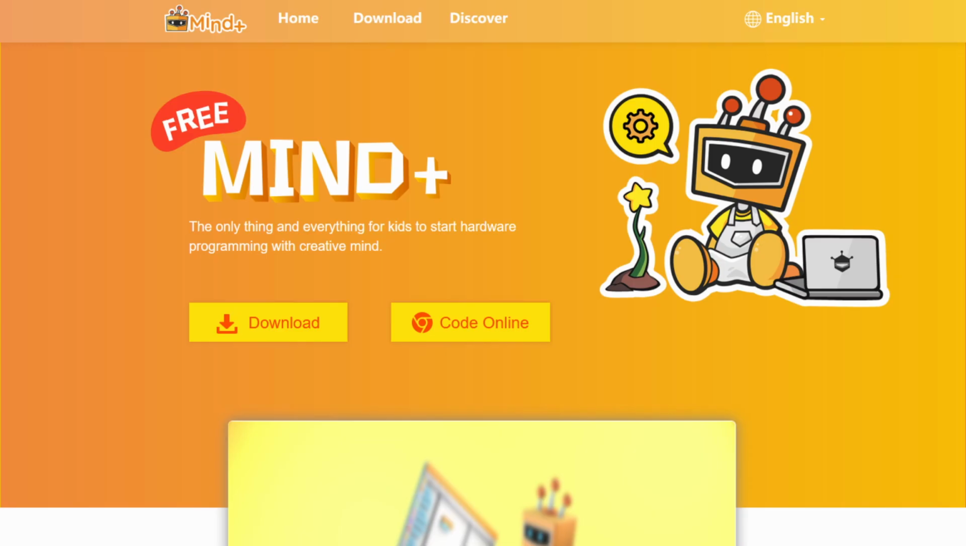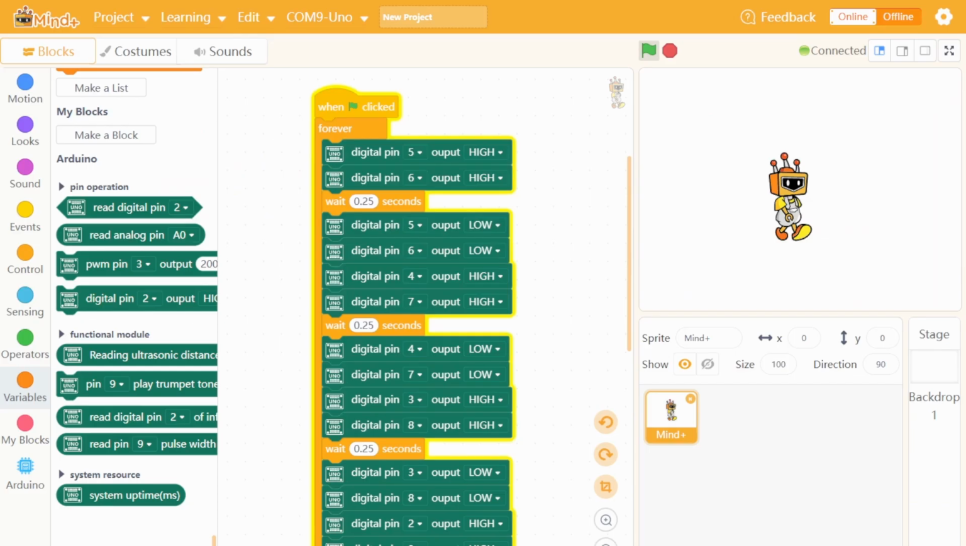If you are using Mind+, you can create the exact same light pattern using visual blocks. Here's how to build it. In the Setup Initialization section, use the digital pin output block and repeat it for pins 2 through 9. Put them in the forever loop with wait 0.25. Add the when clicked command. After you select your board and click on the green flag, you should see the LEDs blinking on the breadboard.